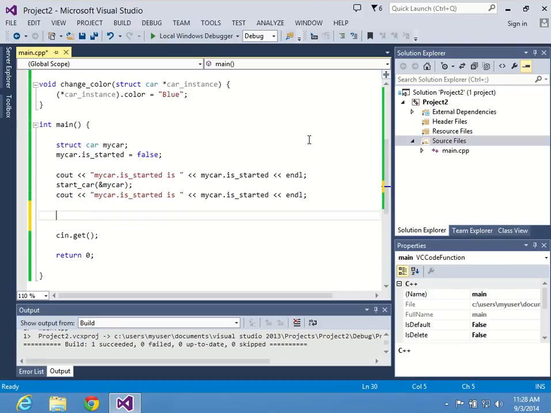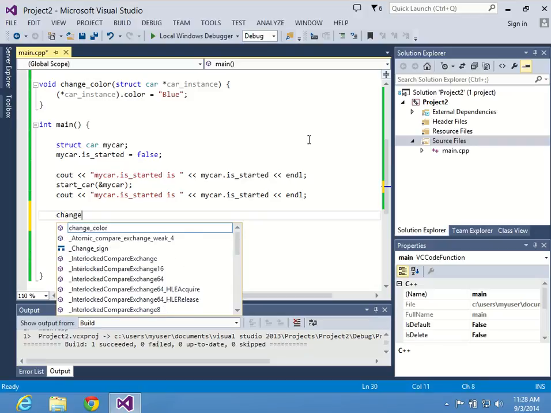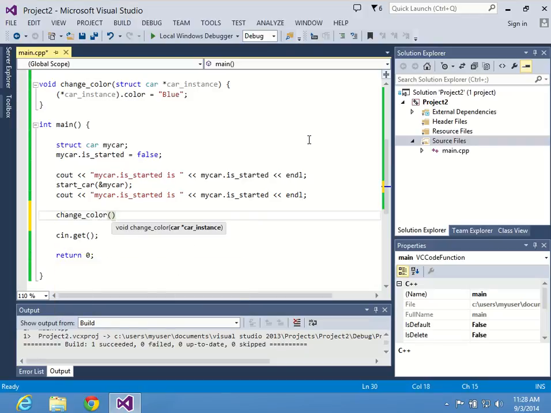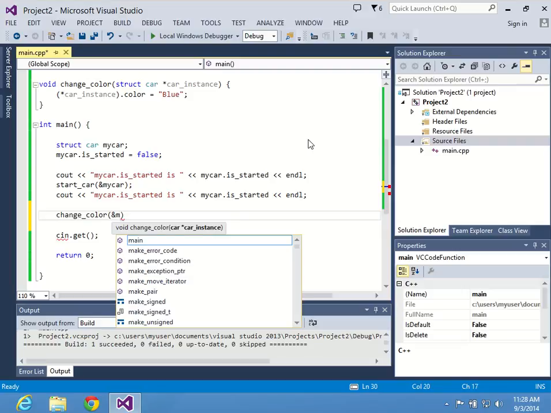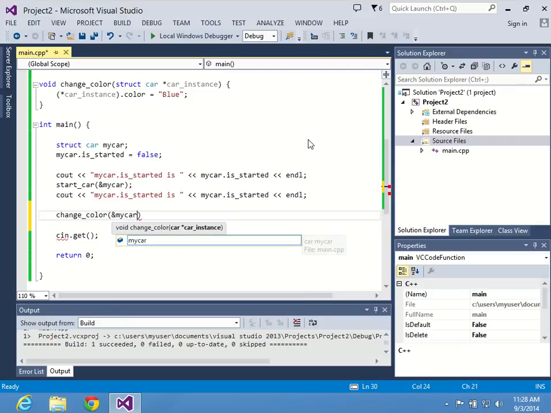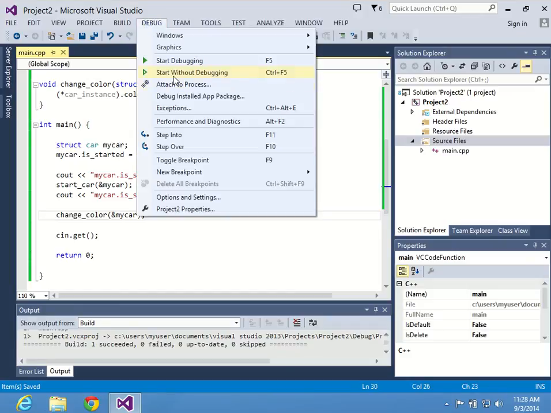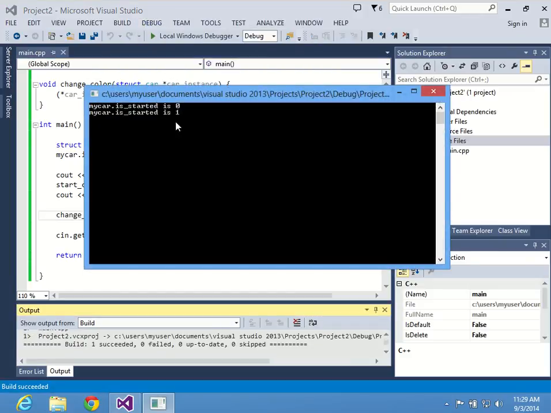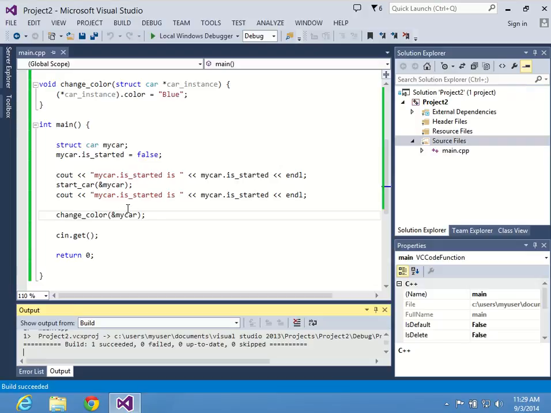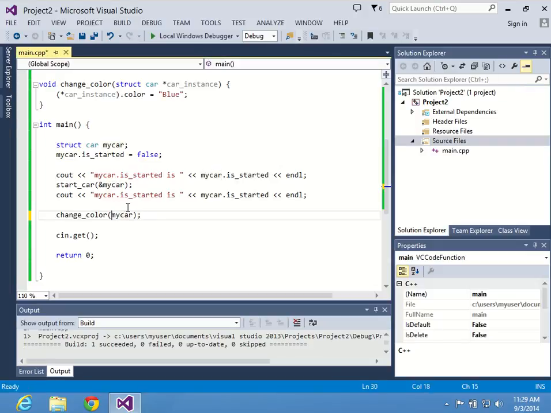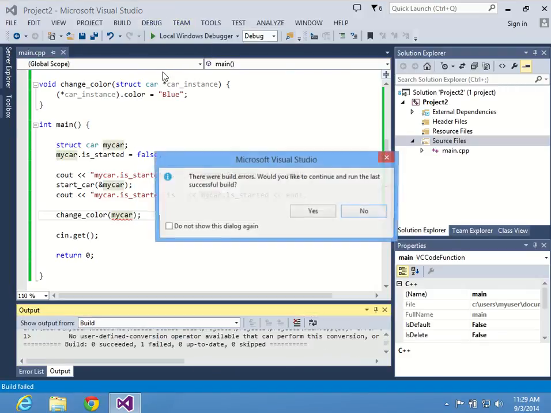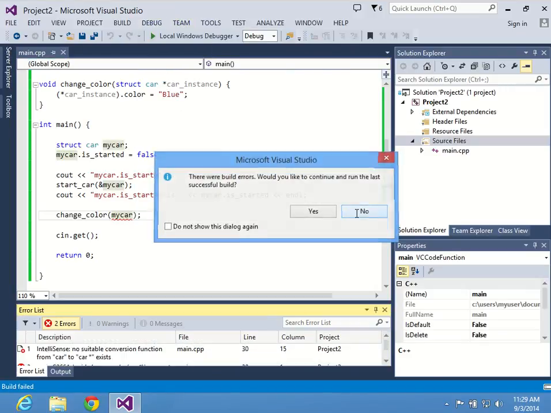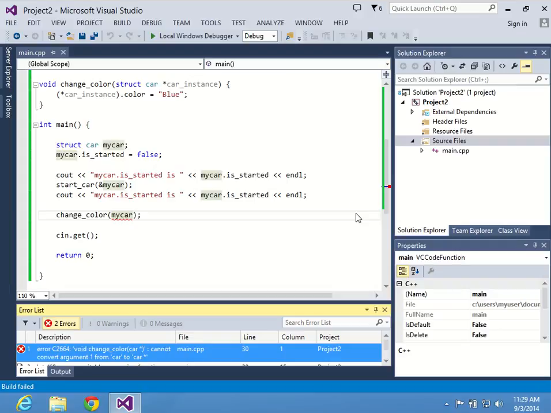Okay, and now we would do basically the same thing, and just to give you another example, we would call change color, and then we would pass the address of my car, not the original. We'll show that this still compiles. And if you were to try to pass it without this, it would say, okay, I'm getting a copy of the car. I'm not getting an address to the car. That's not what my function said, and it won't compile. You get all kinds of errors. Okay, so hopefully that makes sense.